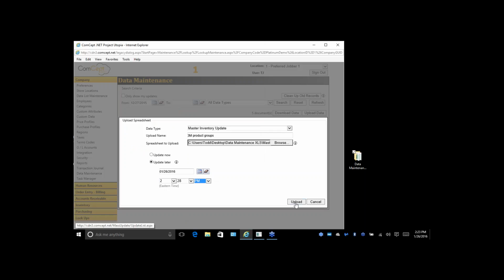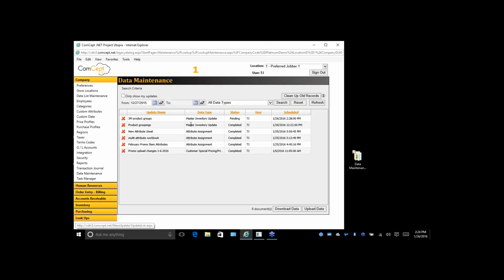And then you'll just click upload. Now that's going to return you to the list, and you'll see that we've got a pending update right here. Then I can refresh the screen, and you'll see that that one did fail. So it hasn't actually made any changes. It's just telling you that this is scheduled. You can even see the scheduled time right here at 2:28.